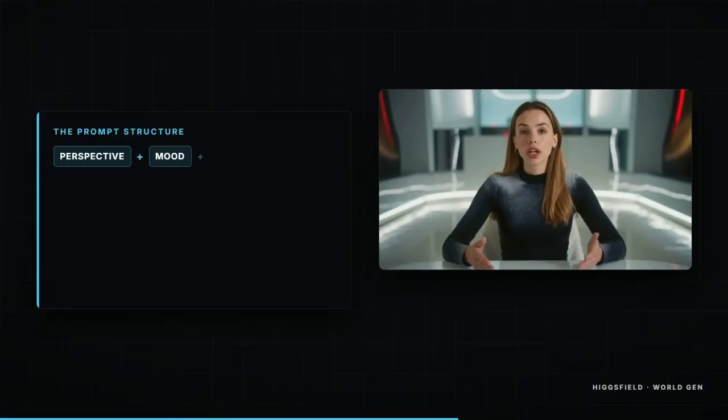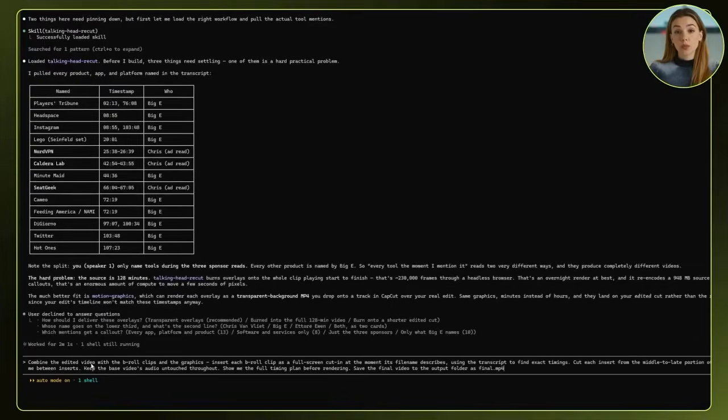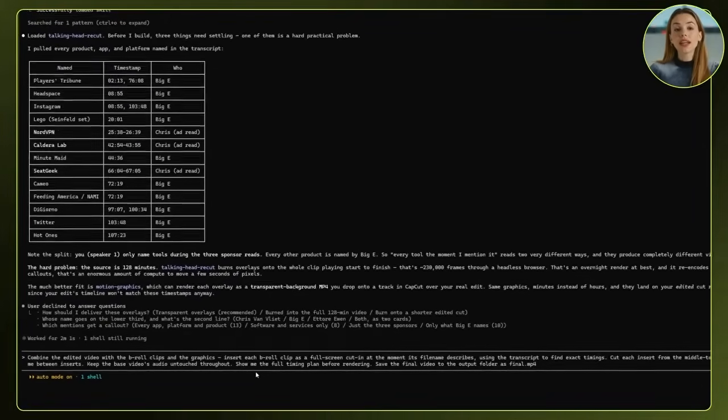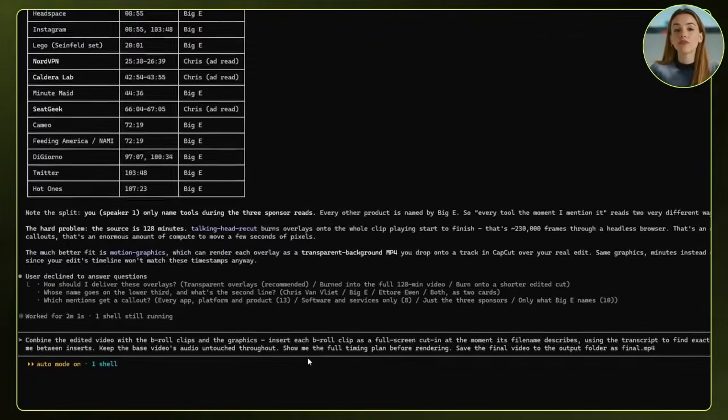We should also mention that everything we've done so far, the cut, the B-roll, the graphics, all of it happened inside one single conversation. And now it's time to put the final piece of the puzzle in place. This is where most workflows would send you into an editor to assemble everything manually, but in this one, we'll just give Claude our final prompt. Combine the cut with the B-roll and the graphics. Place every clip at the moment it belongs, and give me the final video.